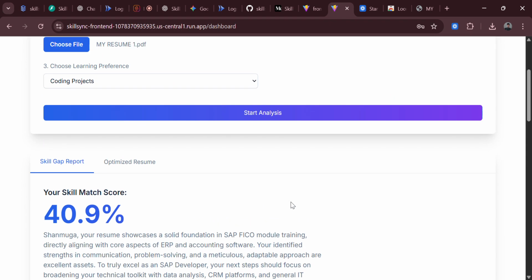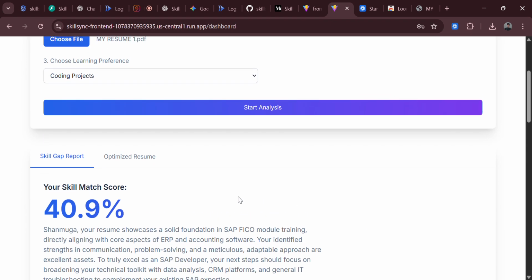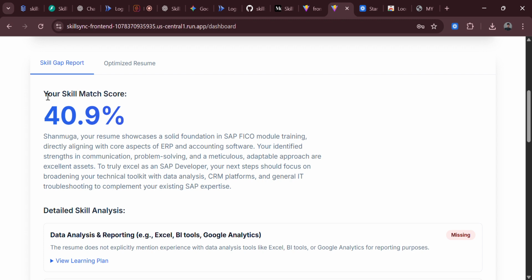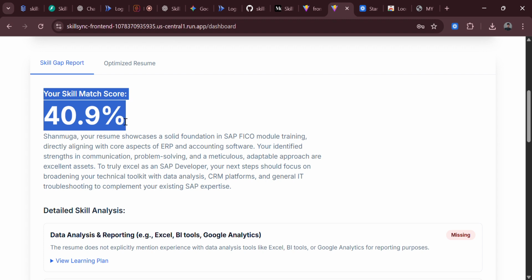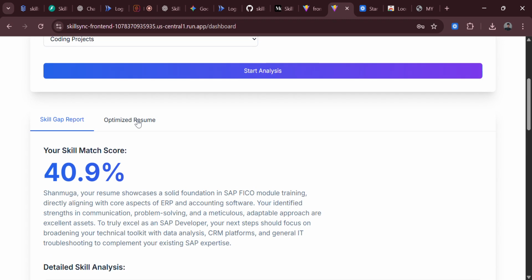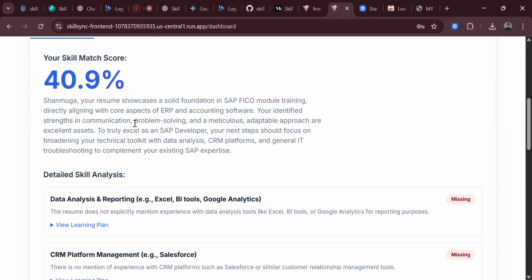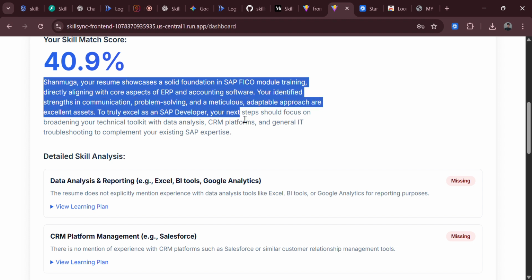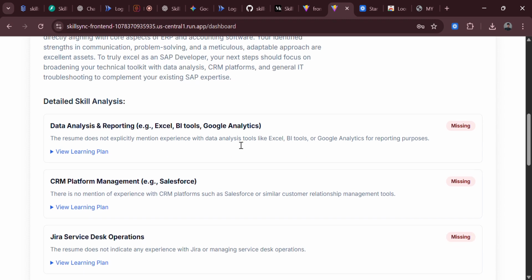So it's done, the analysis is completed. Here we can see two tabs, one is the skill gap report and the other is the optimized resume. First we'll quickly go through the skill gap report. In it we can see the skill match score, which is completely done by Gemini. It uses our resume skills against the ideal profile and matches them. We got around 40%, and we'll get a brief description of what we have and what we are lacking.